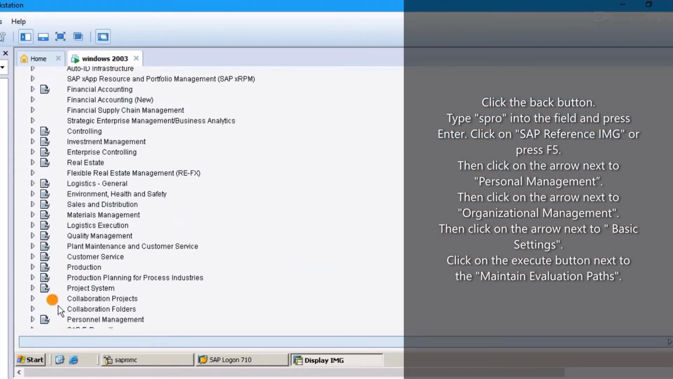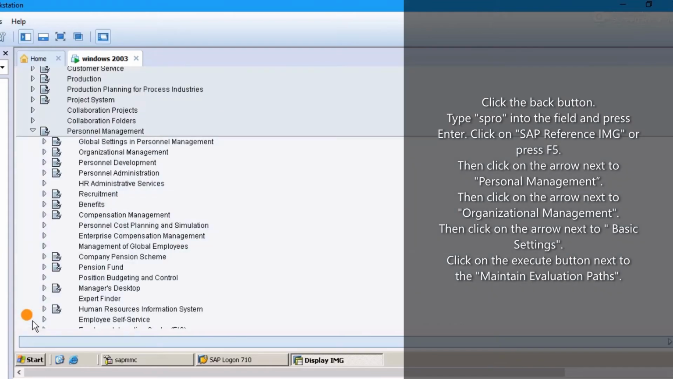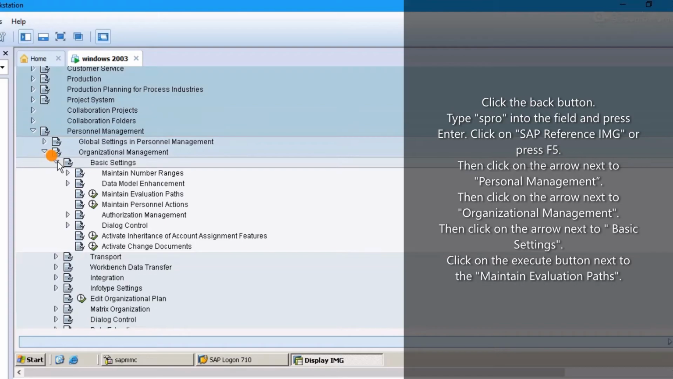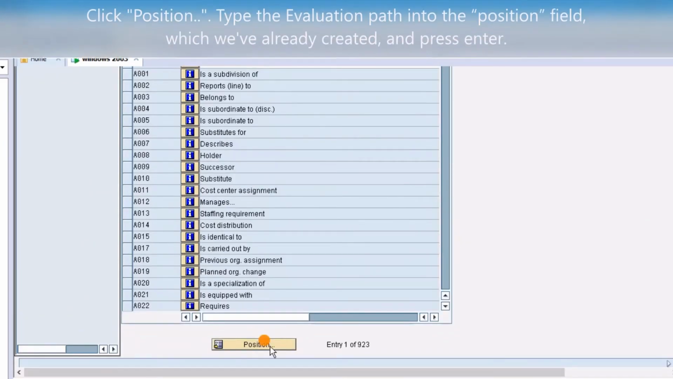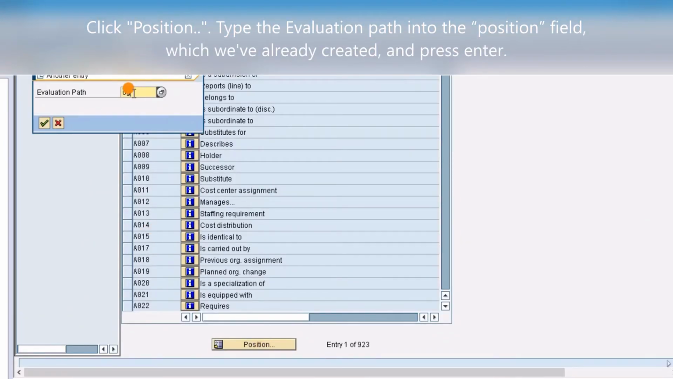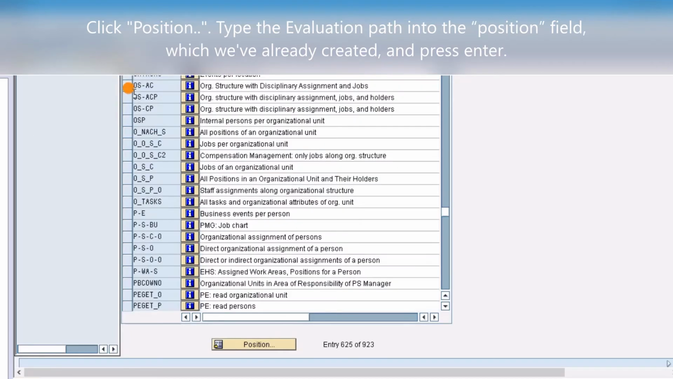Then click on the arrow next to Personal Management. Then click on the arrow next to Organizational Management. Then click on the arrow next to Basic Settings. Click on the Execute button next to the Maintain Evaluation Paths. Click Position. Type the evaluation path into the position field, which we have already created, and press Enter.